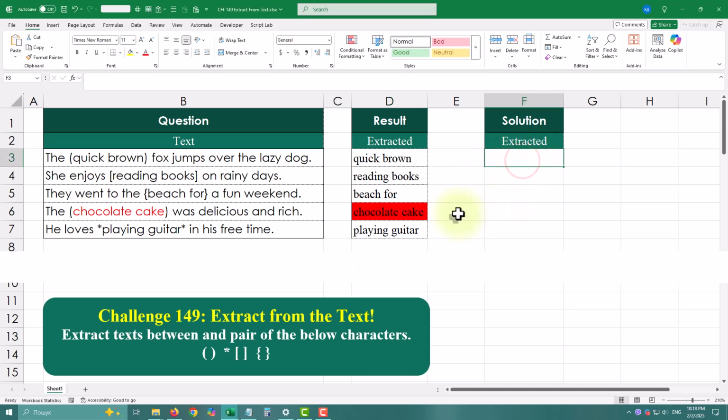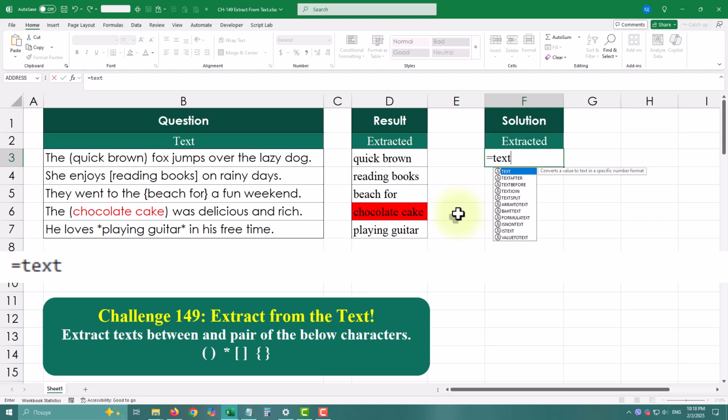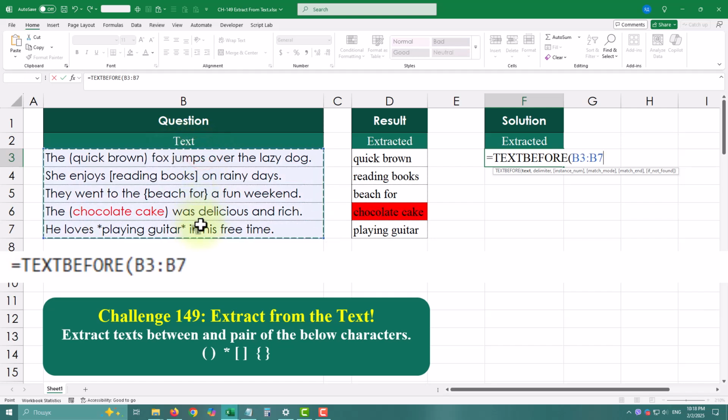To start, we use the TEXTBEFORE function to capture the text before one of our closing symbols. It scans the text in a range and returns everything that appears before that character. Curly braces indicate an array, a set of multiple values in Excel formulas, such as the closing parenthesis, the asterisk, the closing square bracket, and the closing curly brace, each one in quotes.